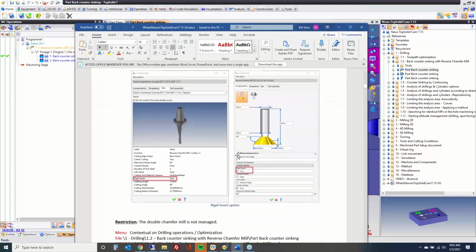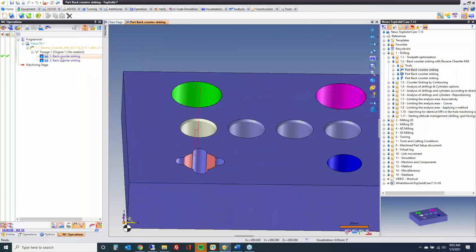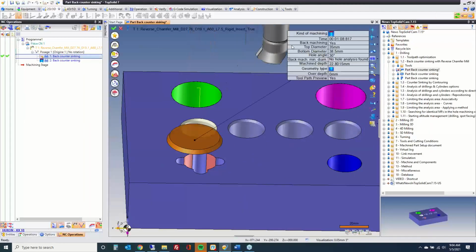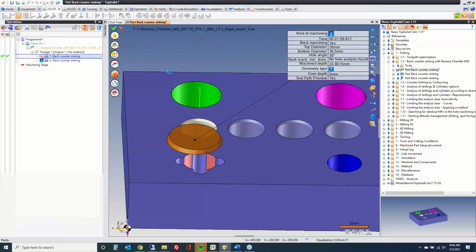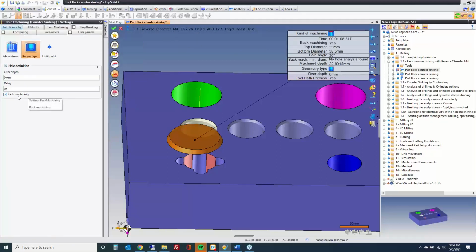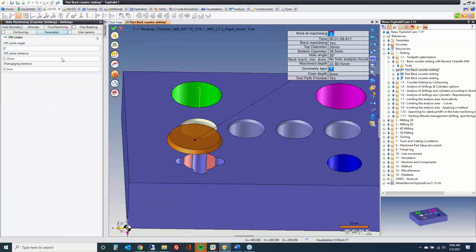So when you are defining your tool, whether it's a tool you've defined or you're using one of our generic tools, you have to make sure you activate rigid insert. Okay? So if we go look at this, we're in the countersinking operation. Back machining is turned on. If we go into our settings here, back machining is turned on. If we go to parameters, this is where you can control the off-center amount.